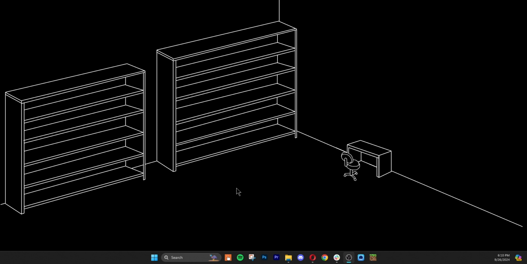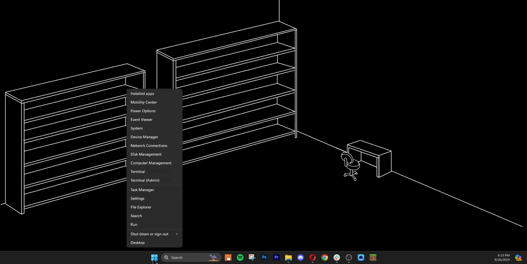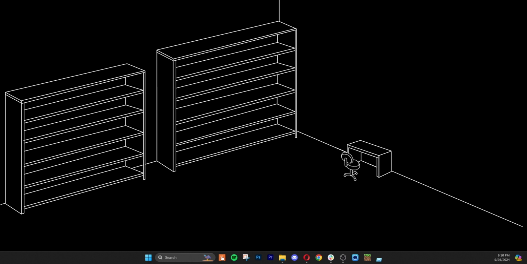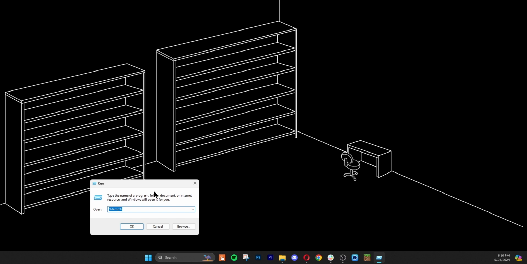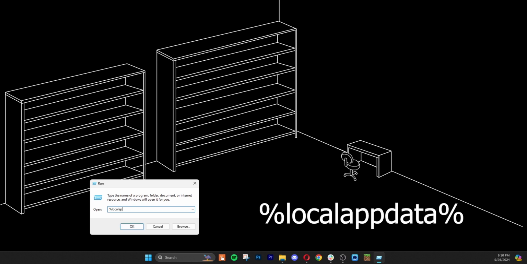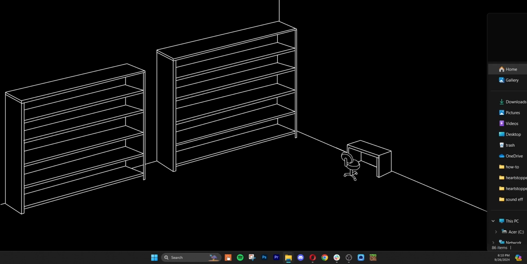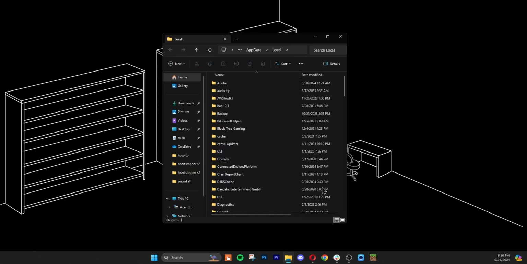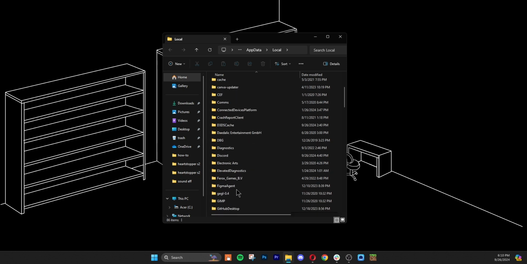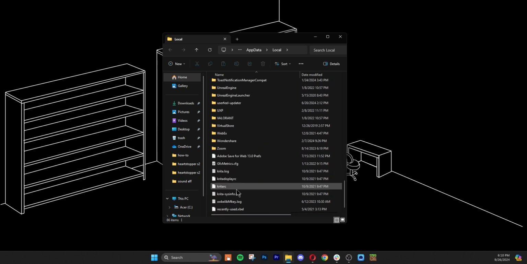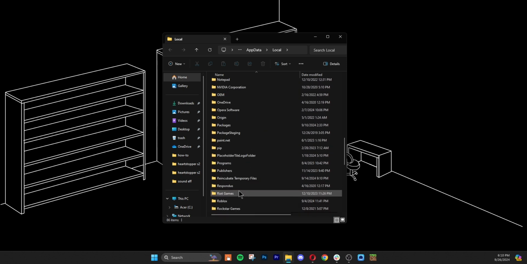The next method we want to try is repairing the files. So then if we right click on the Windows Start button and we select Run, that'll open up this little tab here. So we want to do %localappdata% and then click OK. After that, that's going to open up this page here that shows you all of the local app data that you have. You're going to want to scroll down to where it says Roblox.